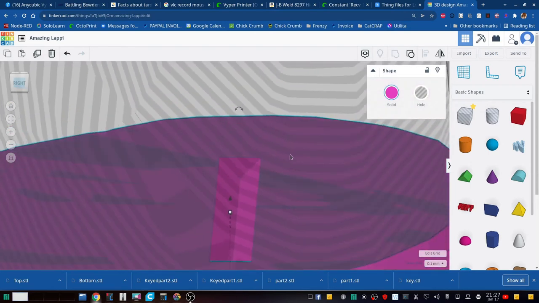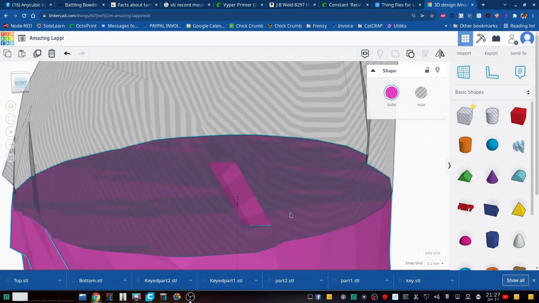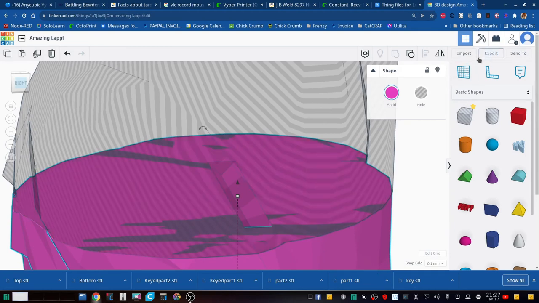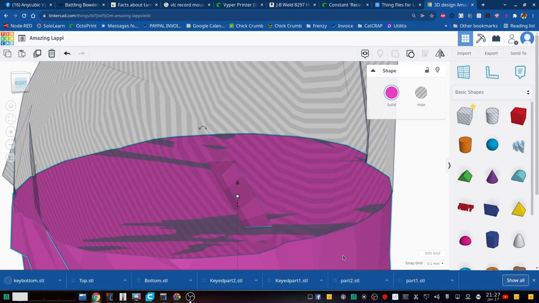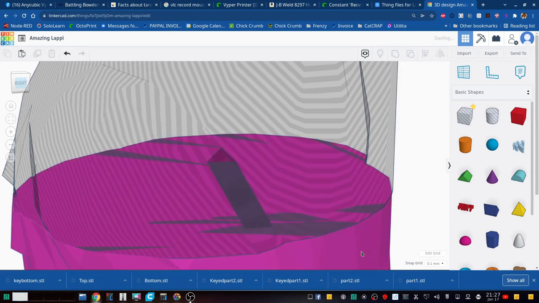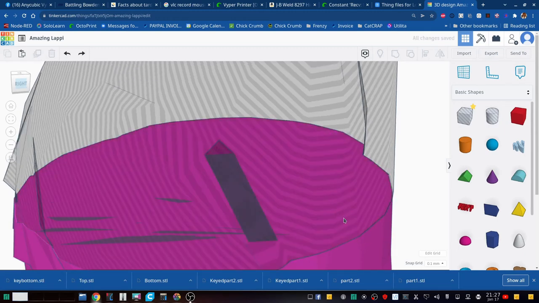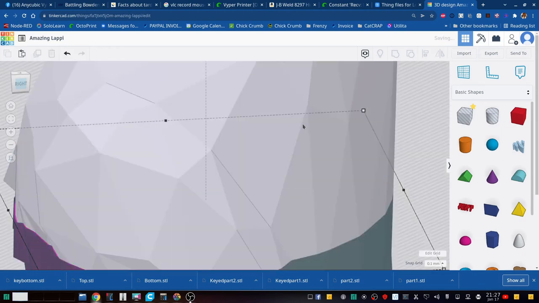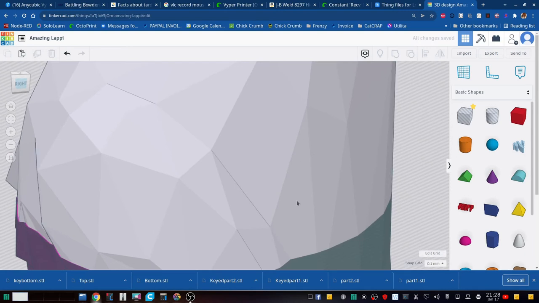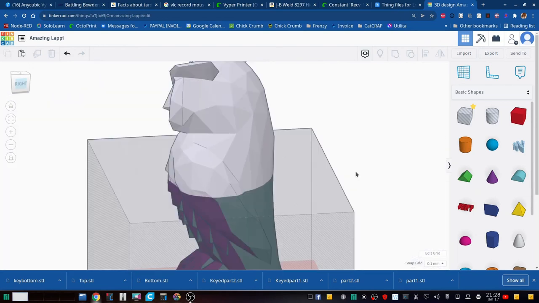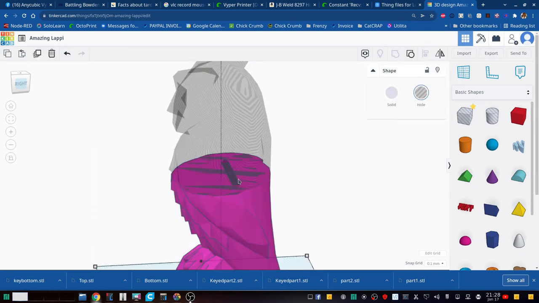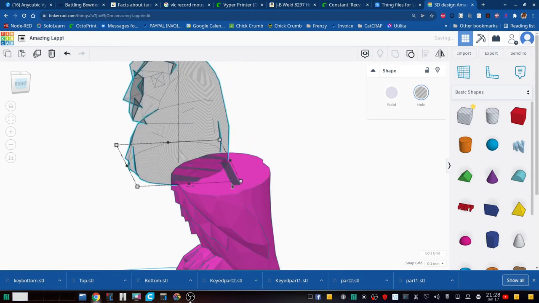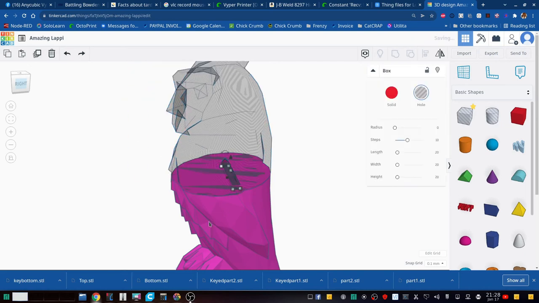Zoom out so we can see it a bit easier. So we'll select the bottom half of the model and export STL, and this is key bottom. As before, press Ctrl Z to undo. I'm just going to move the top half of the model out of the way. What happened there? I'll select the box. Move the top half of the model away. Select the key. Press Ctrl Z to bring it back.